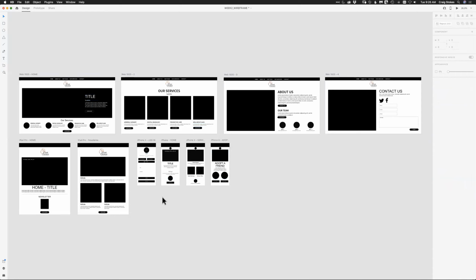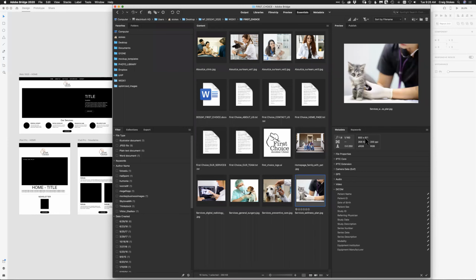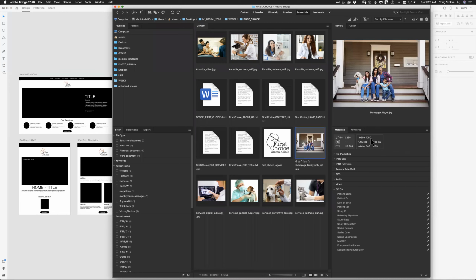Now, I mentioned yesterday that XD places images completely differently than any other program. The process is the same, but how it positions or sizes them is different. So for example, I'm going to go into Bridge and take this image. One thing I like about Bridge is that if I click on any of these images, right here it gives me the size. So this image is 1920 by 1280, meaning it's the exact size of this artboard.